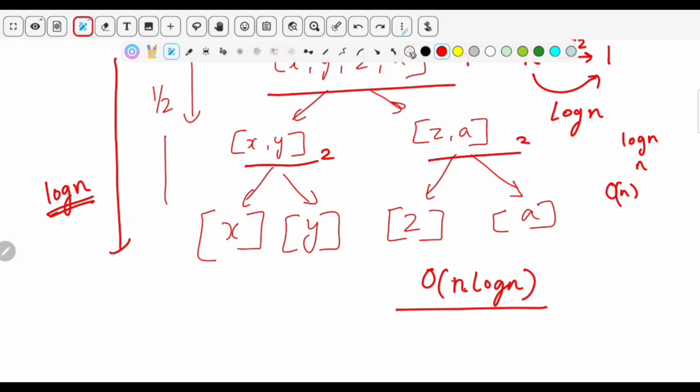Now coming to the space complexity. So for our helper merge function, we are using an additional array of size n. So the space complexity turns out to be big O of n. So merge sort is significantly faster than insertion sort for large data sets due to its n log n efficiency, but it uses extra memory unlike in-place algorithms.